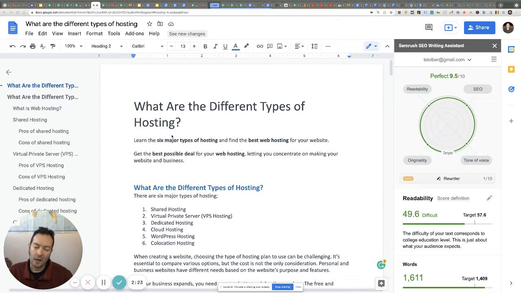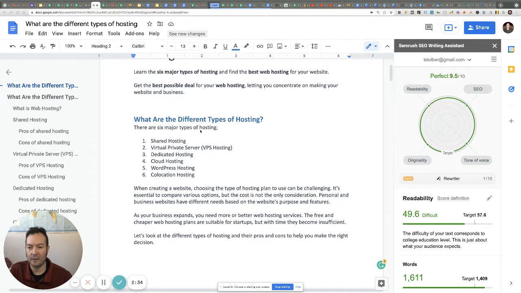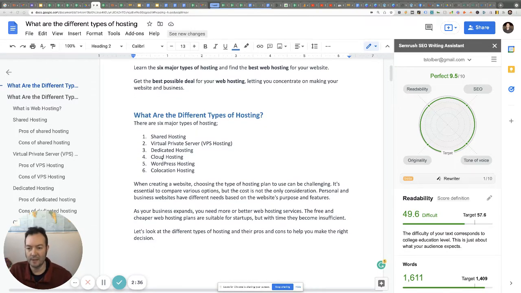So first off, introduce the topic and what you're going to get out of it and what the benefits are going to be to you. Next, we have a heading. The reason we have this heading and then this list, and in the actual article, each section of the different types of hosting are going to link to. So this will be a link to the section, so an internal anchor link on the page.